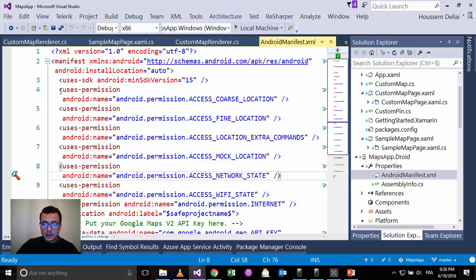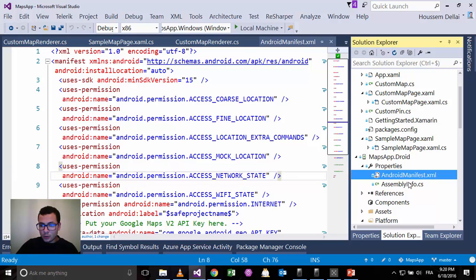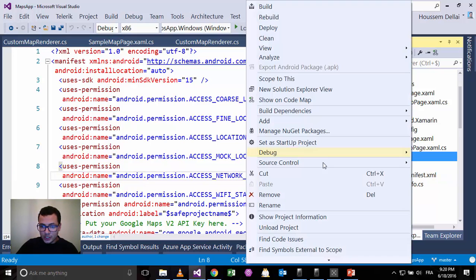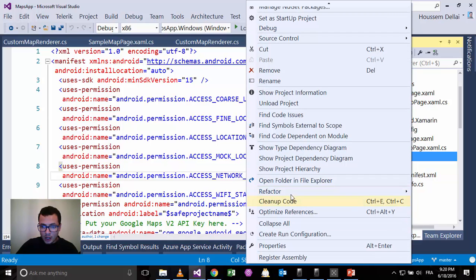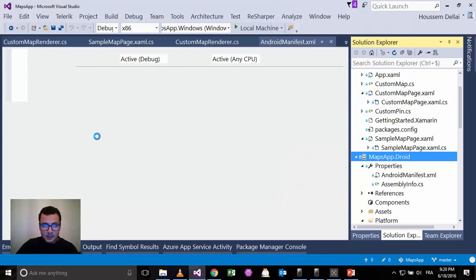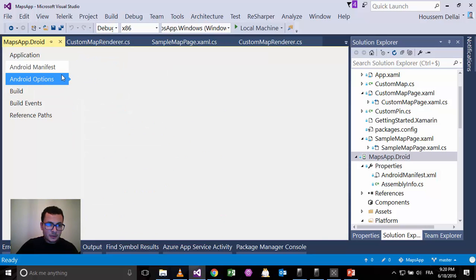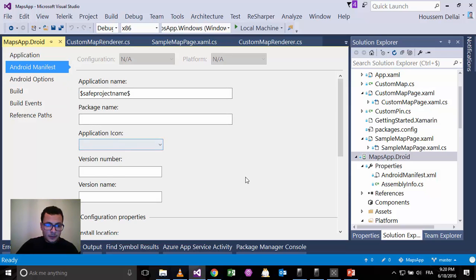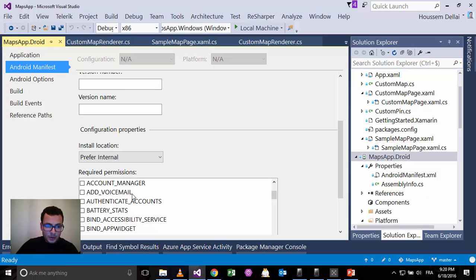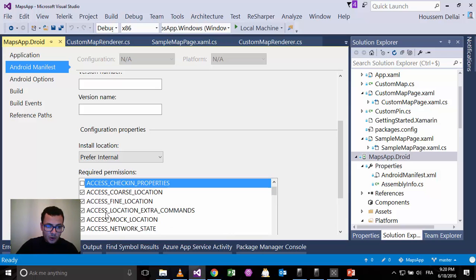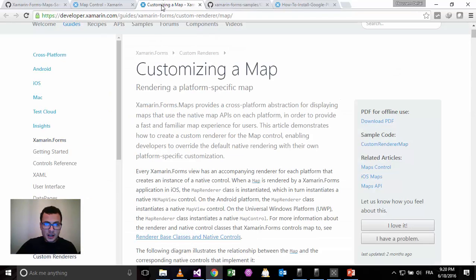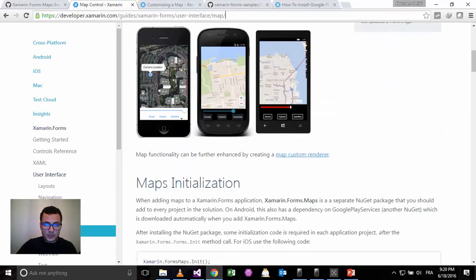I can do that in a very good way if I go to my Android project, right click and go to properties, then select Android options or Android manifest, and in the Android manifest you should get these required permissions. Here you add all the permissions required by the maps. You can find these details of course in this article by Xamarin Forms.